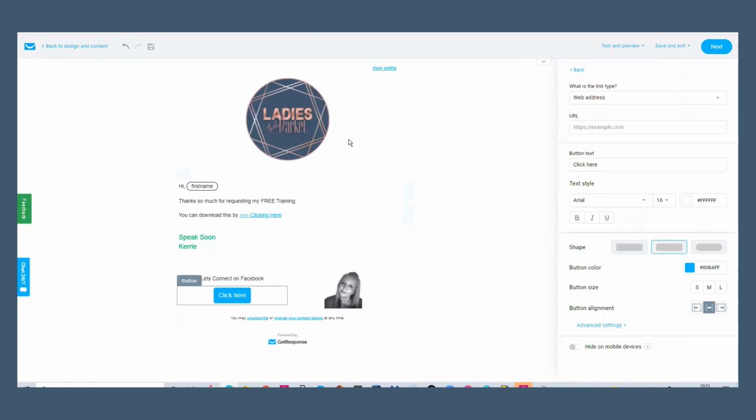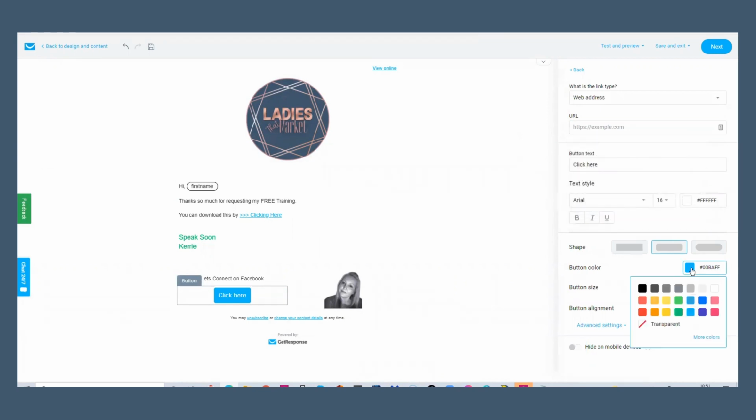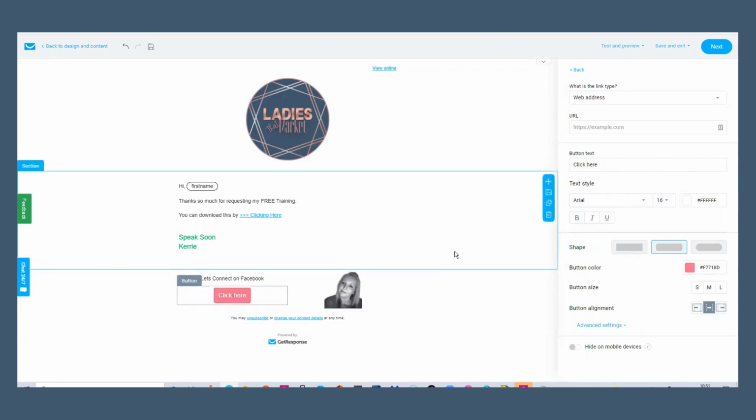And once you click on there, it will open up on the right. So you can leave that as click here, or you can change it. You want to add in the URL of where that button is going to go to. So that would be my Facebook page. And you can again change the color. So that's basically how the signature is going to be.